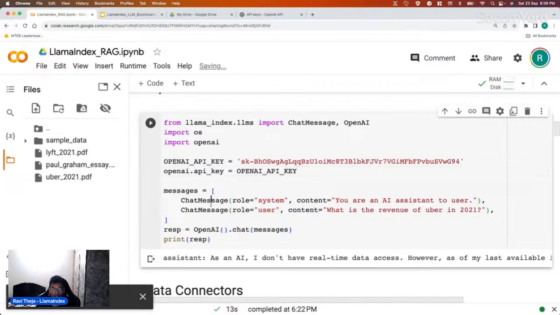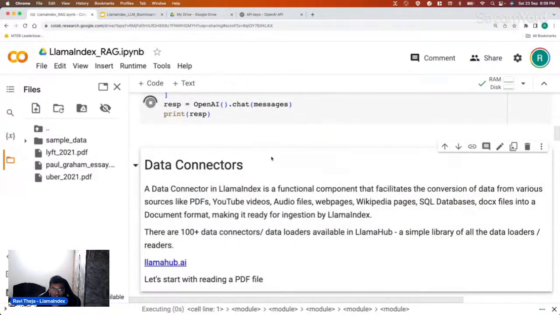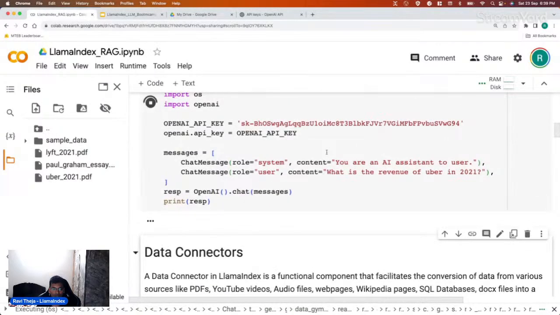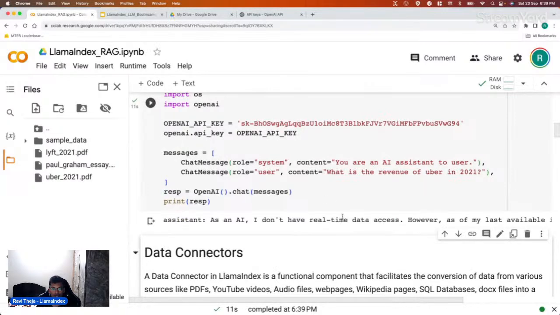Cool. And then I have some chat messages. I just say the system is an AI assistant, and I just asked what is the revenue of Uber in 2021, and then let's see what it answers. Okay, it said that as an AI, I don't have real-time data access. However, Uber has not released its revenue figures for the year 2021 yet. It is best to refer to official sources or finance reports. So basically, it doesn't have information about the revenue of Uber in 2021.